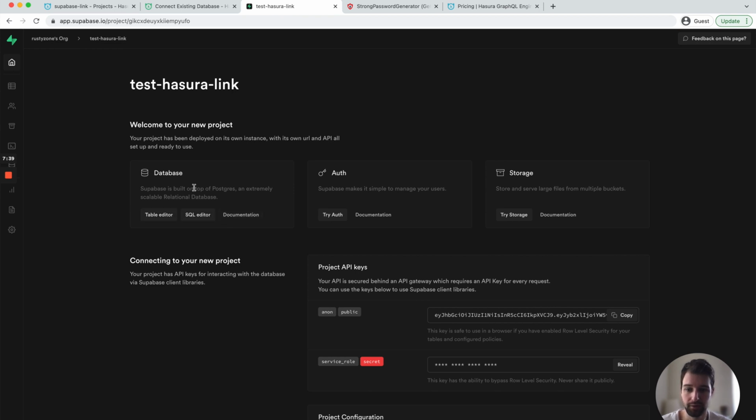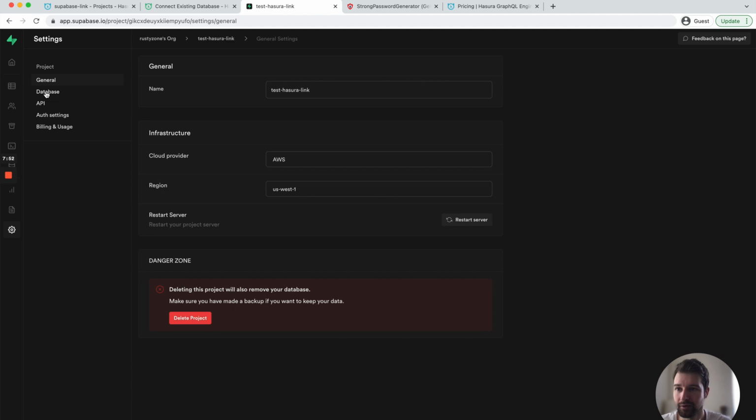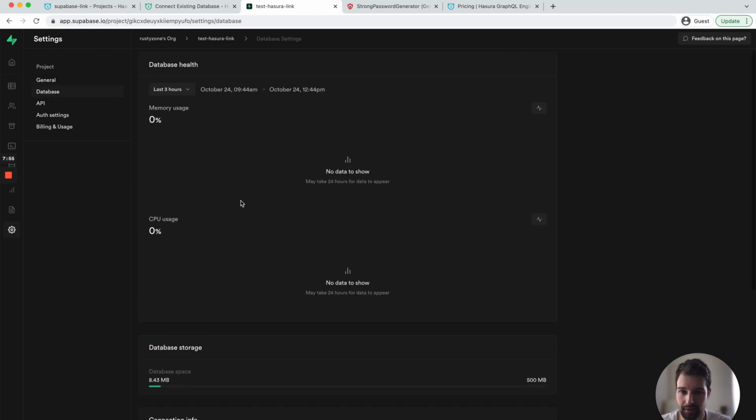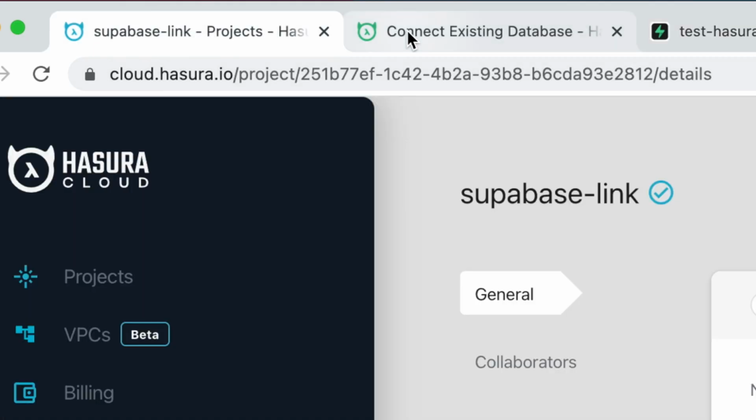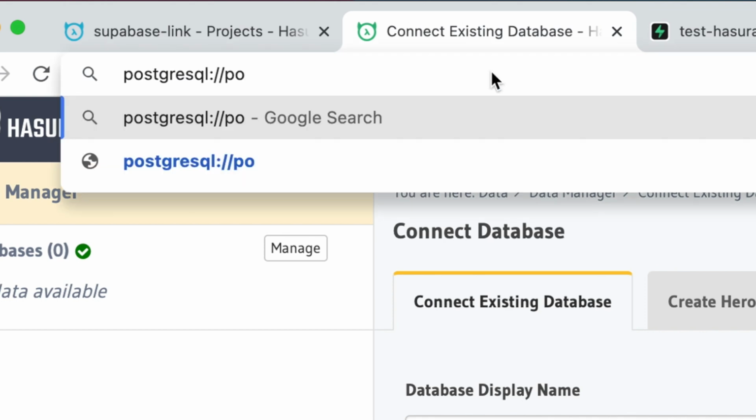So what we're gonna do, my Loom recording stuff is in the corner here, so I'm just gonna tab down the side. So I get into settings and go to database down here, we can see our information. So there is our host name, and there is everything else. So there's the port, 5432 and our user. So if we go back over here, it'll be something like this.